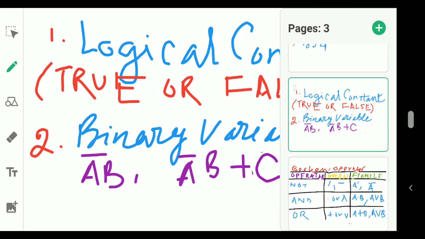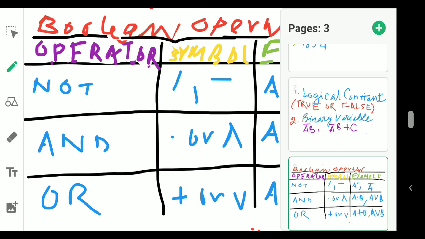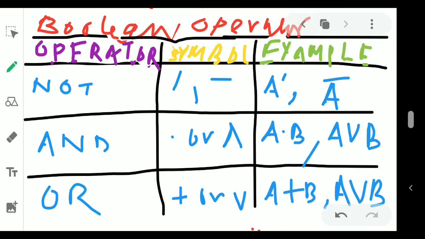Okay. So first understand these Boolean operators. Ordinary algebra deals with arithmetic operators like plus, minus, multiplication and division. Similarly, the operators used in Boolean algebra are not, and, or. The not operator is actually a unary operator.